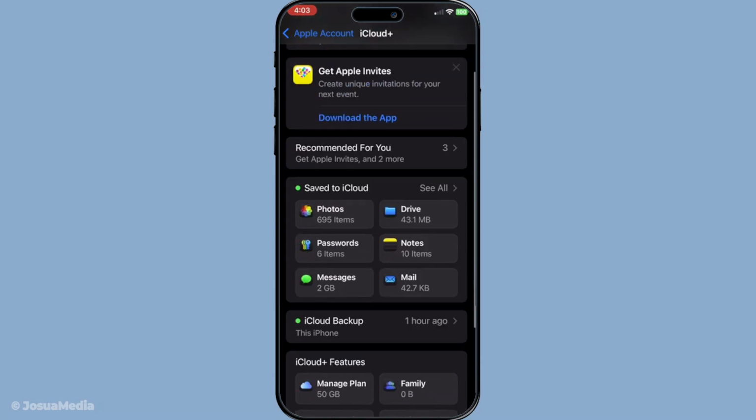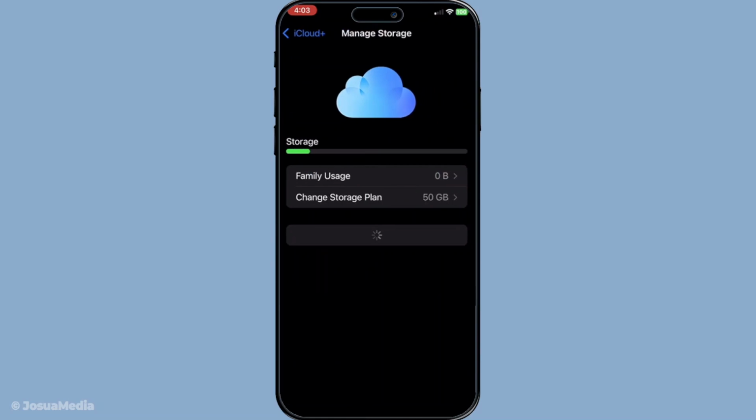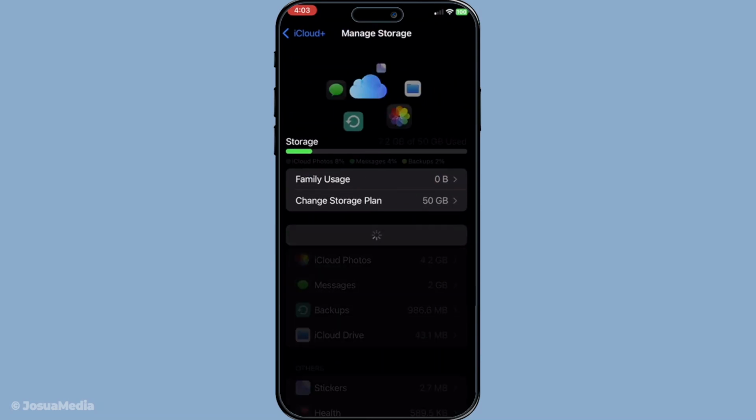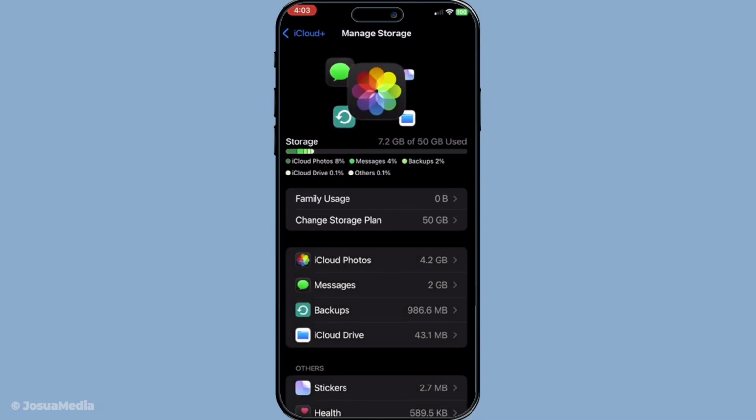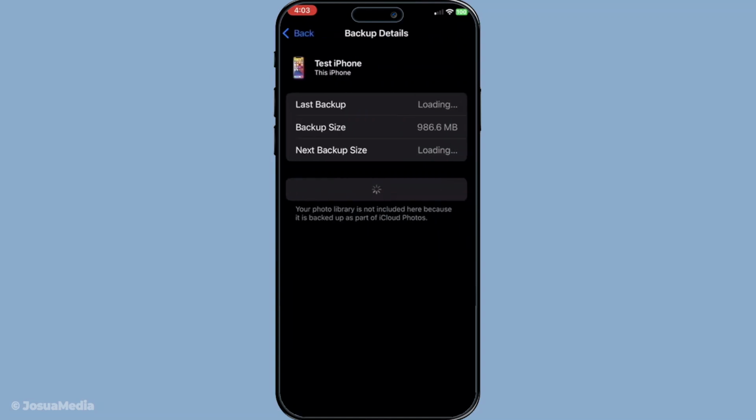After that, you'll see another menu. From here, tap on Backups. This is the area where you can view all the backups related to your devices. If you have multiple devices, they'll all appear here. So you'll want to select your iPhone from this list. Make sure you identify the correct backup. It will often have the name of your device or the date of the last backup.